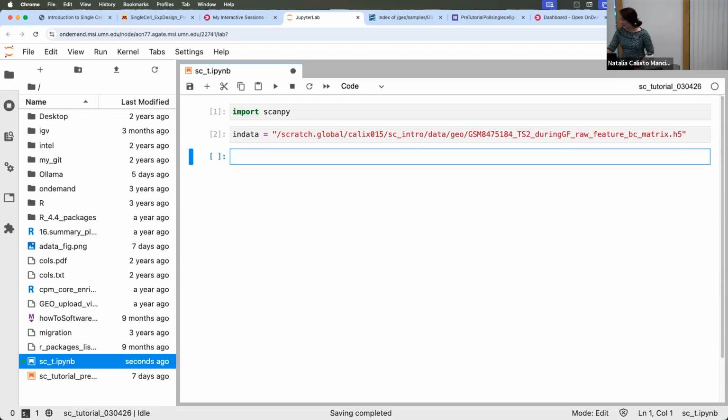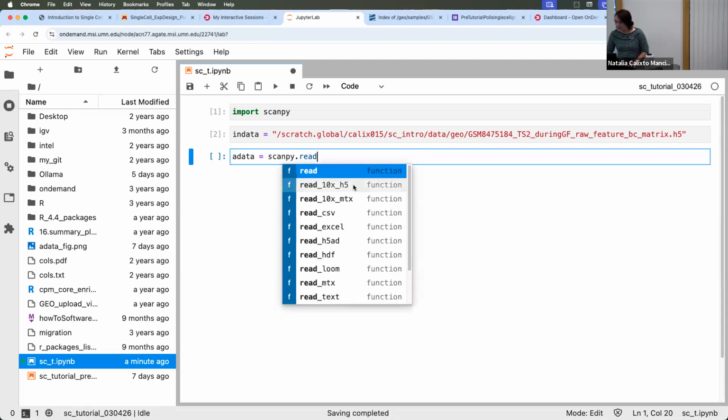And then I want to use this data to make something called an AnnData object. An AnnData object is what scanpy uses to store single cell data and to analyze it. So for that, I'm going to use a function within scanpy, the function that's called read 10x h5.